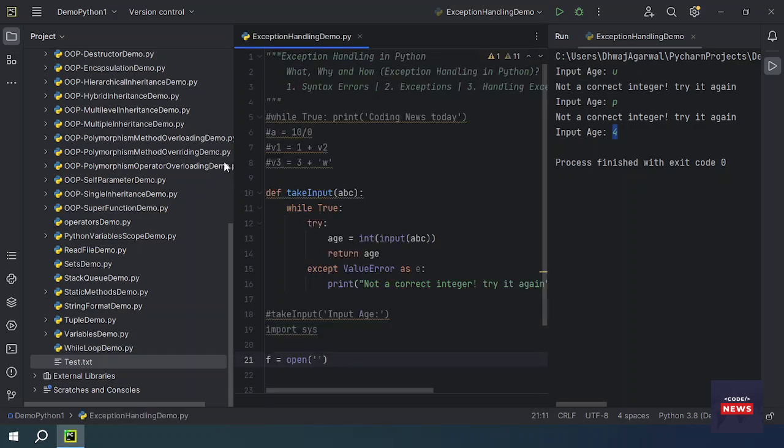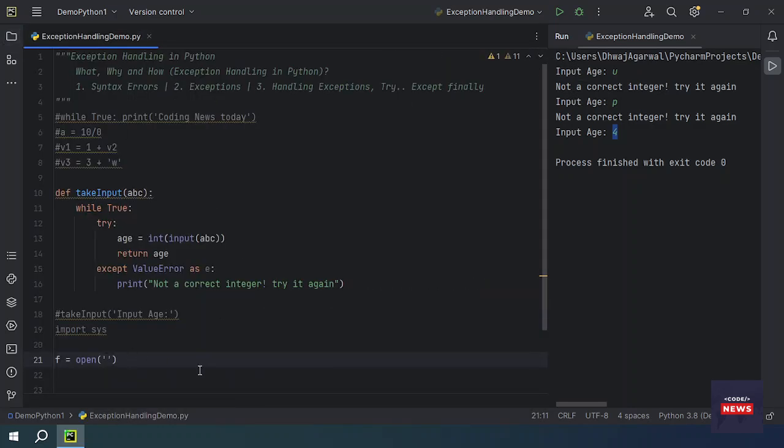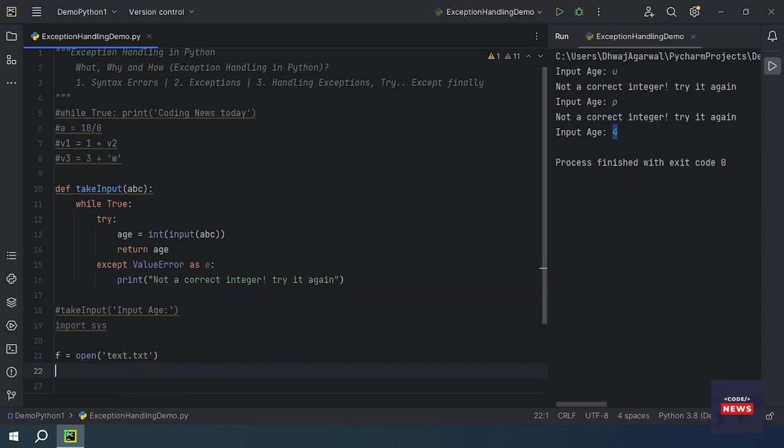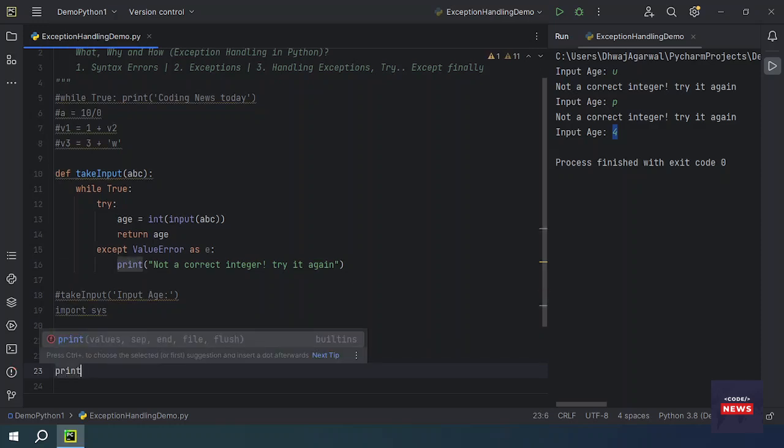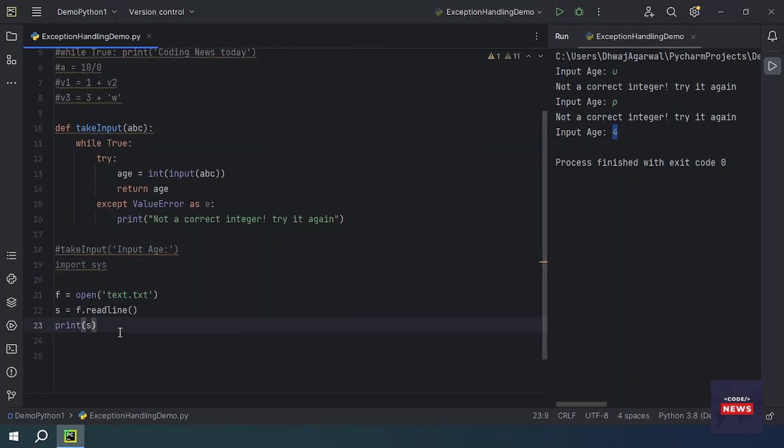Okay, so for that I am going to open this file, let's say test.txt. Then we are going to read the file lines and print the strings from the file. Very simple. Okay, let's run the program.